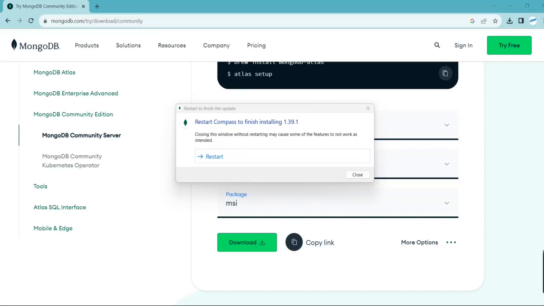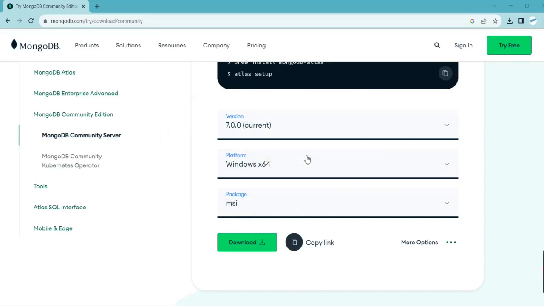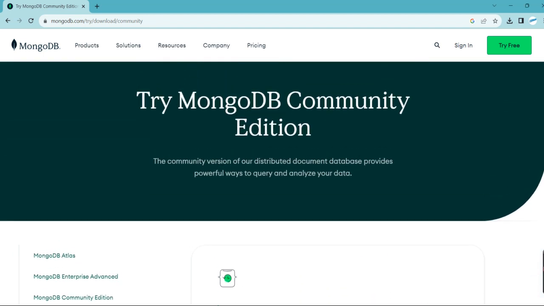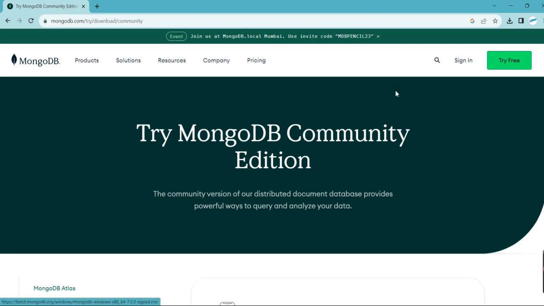Hi everyone. Today I am going to explain how to install MongoDB on your local machine. First, you need to download MongoDB. So go to this particular URL, MongoDB try download.